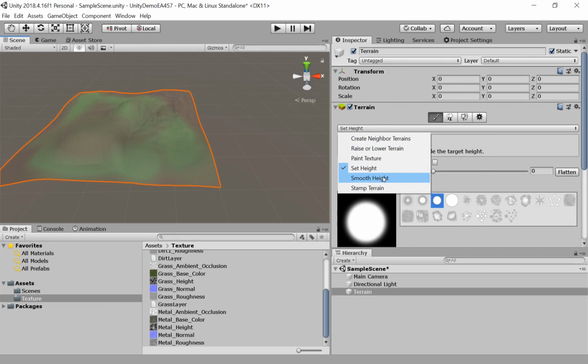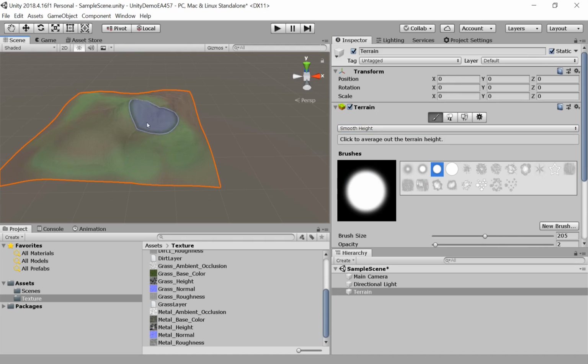The other one is smooth height, which just allows you to smooth out your actual area. So what it'll do is it'll just take the height anywhere this brush is. It'll just take the average of the height of that area and smooth everything out to be around that same height.